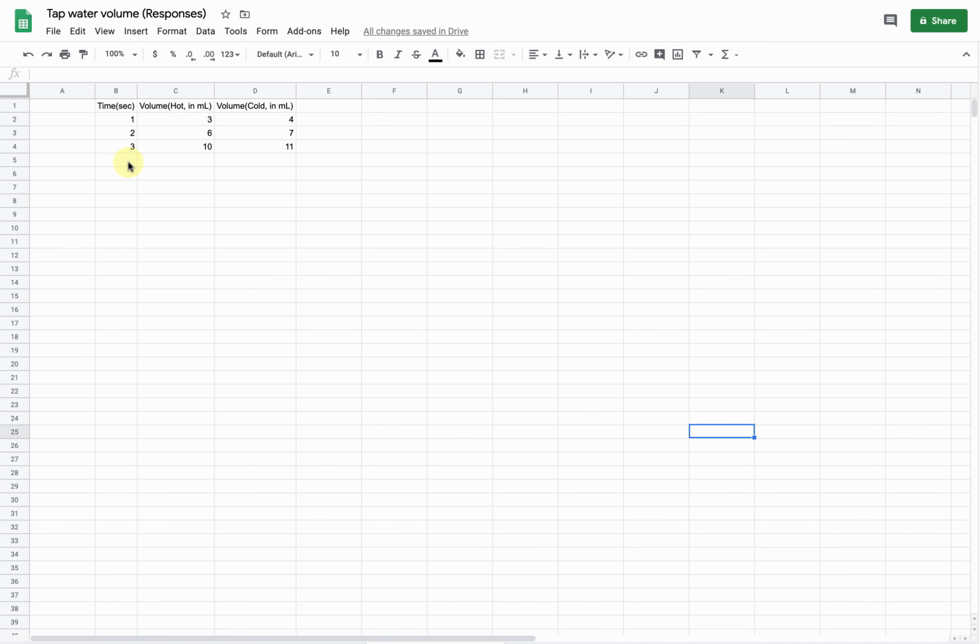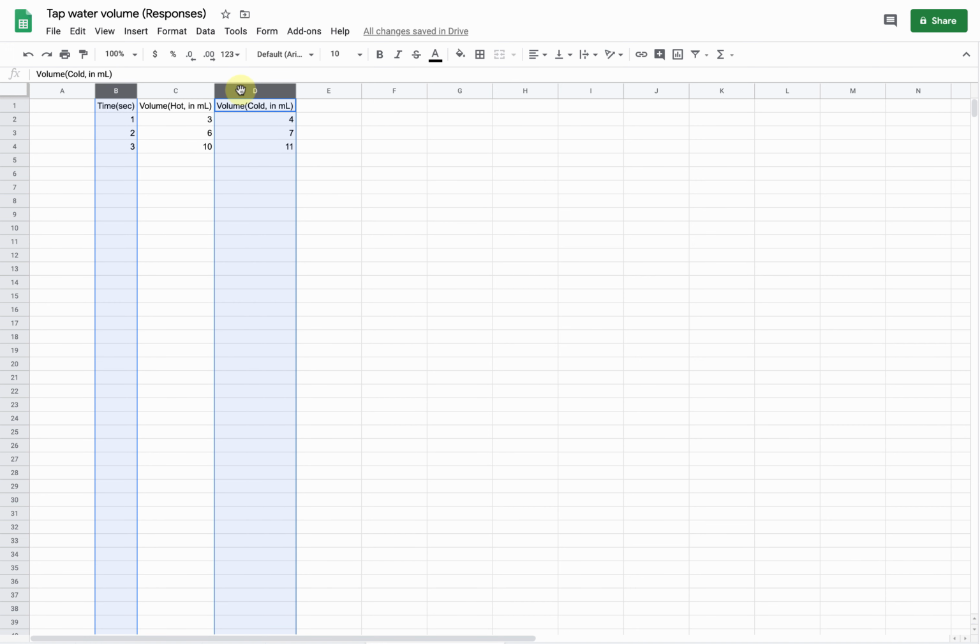The way that I have this set up is that I have my X variable first and then any Y variables afterwards. And you can select the variables that you need by clicking on the top of a column and then pushing Command or Control and clicking on the next column that you need to use. You can even create some space if you need to use one column for X and then another one for Y. They don't need to be next to each other. So I'm going to use time for X and then volume of cold water for Y.